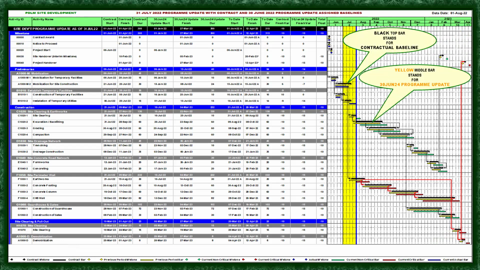So the same, the yellow middle bar stands for the 30 June update. And the black top bar stands for the contractual baseline, so it is not changing. It is the same for the whole period. And the red bottom bar stands for the current period critical bar.